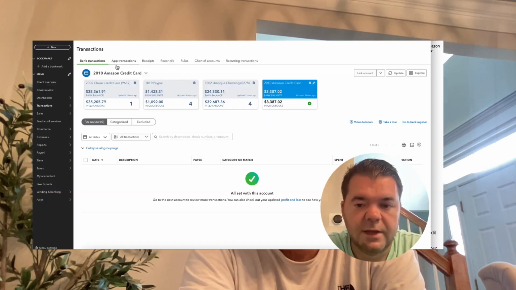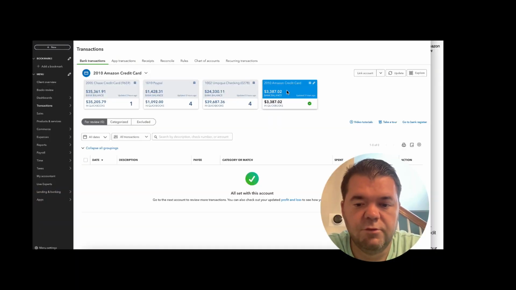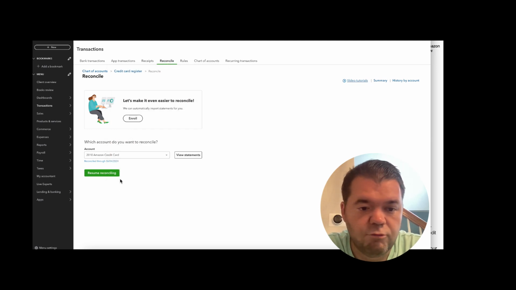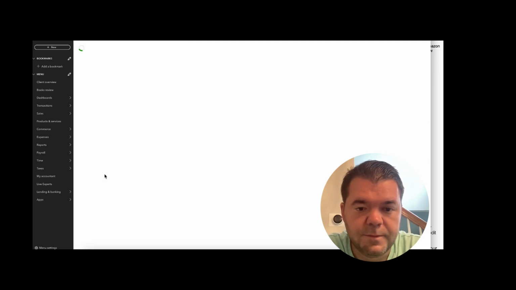So I think the best way to show you what we do in this instance is to share my screen and we'll go over a quick example. They have 4 different accounts that we're going to need to reconcile each month. There's a credit card, a PayPal, a regular checking account, and an Amazon credit card account. So to reconcile these accounts, we're going to click on the reconcile button up there. And then I will click resume reconciling.